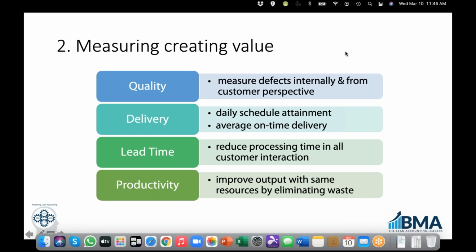So that's the delivery. What's the timeliness for getting a product or a service to an end customer, or completing a transaction? Then what's the overall lead time from the time that we begin this?